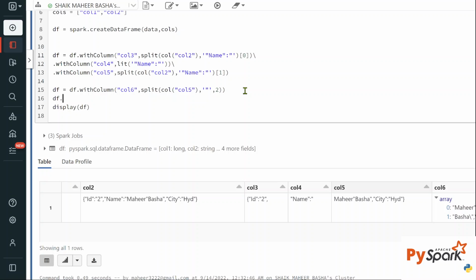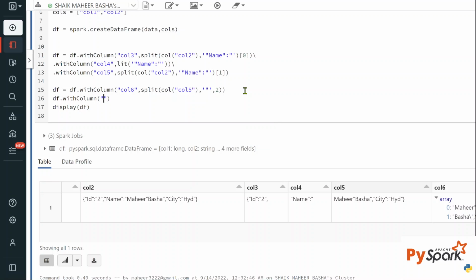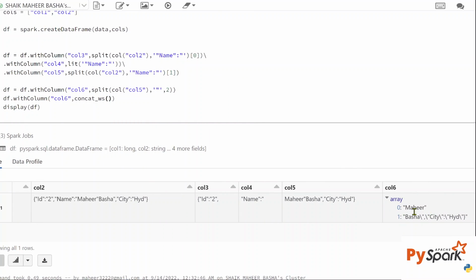So now on top of this df, let's use withColumn once again, and let's modify column 6 itself. In the column split, I am going to use the concat_ws function. If I press control space, I will see the intellisense as well. What this function will do is take the array items and concatenate all these items as a string. So when you concatenate multiple items as a single string, you need to supply a separator value to concat based upon.